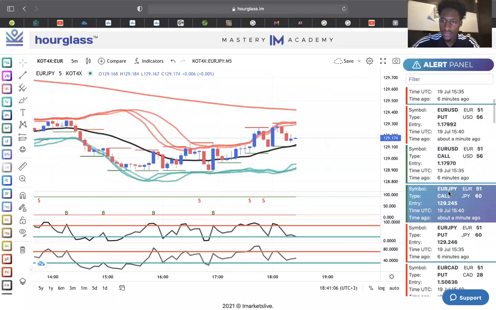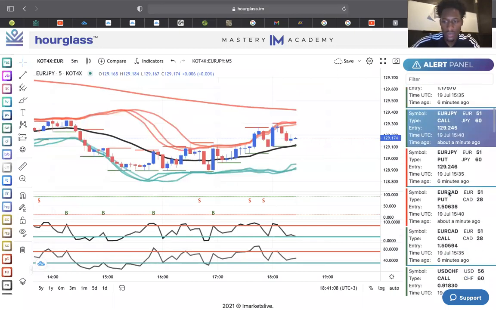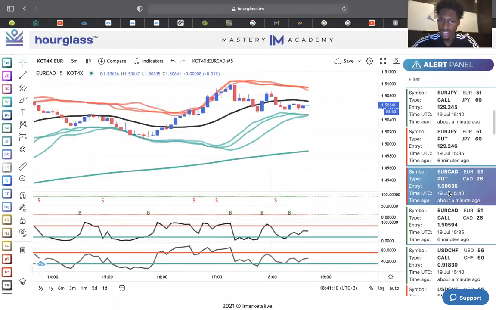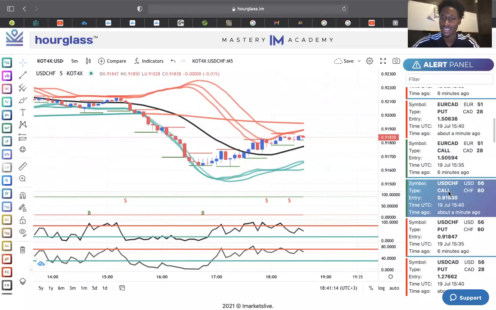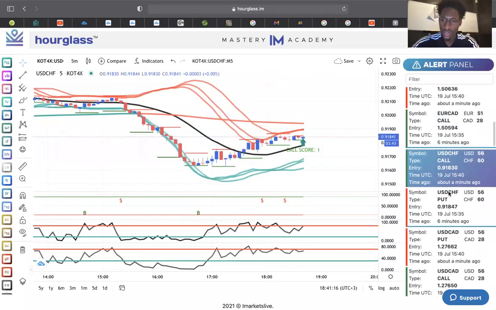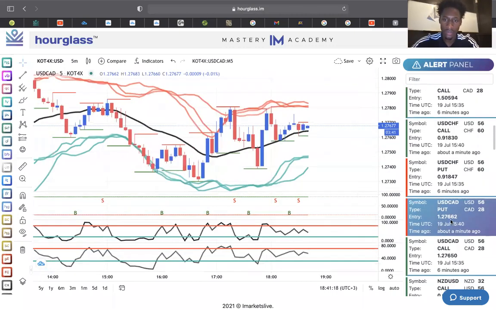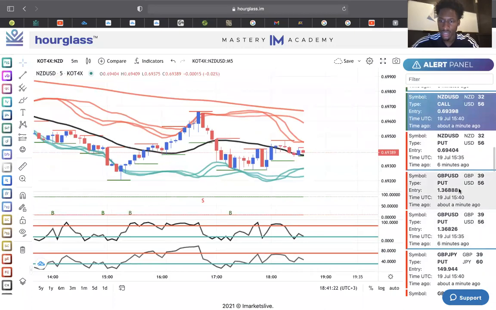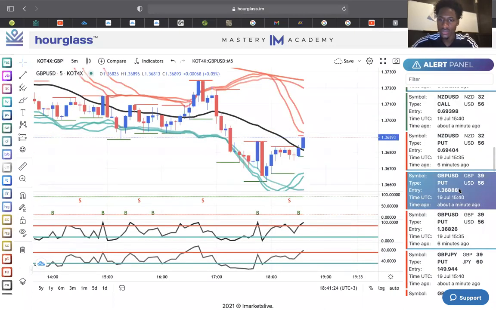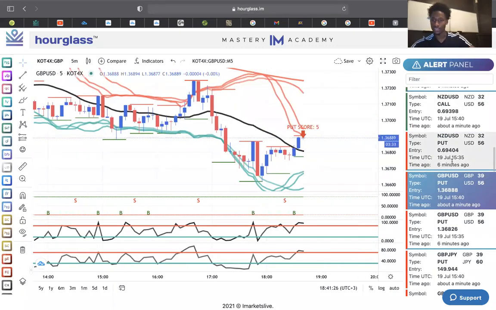Euro JPY, no score popped up. Let me look for another one. Euro CAD, no score popped up. Let me look for another one. Sheesh. Oh, it's the one. Nope, don't want that. Let me look for another one. I'm clicking through it. A 2, don't want that. No score popped up. Let me look for another one. Oh, 5. Oh, this is a 5.